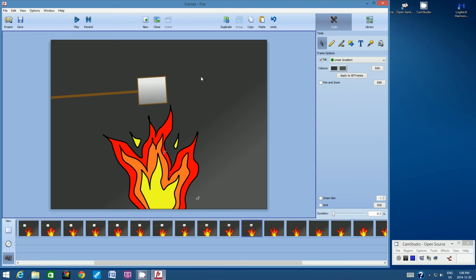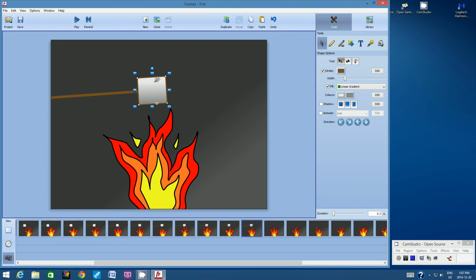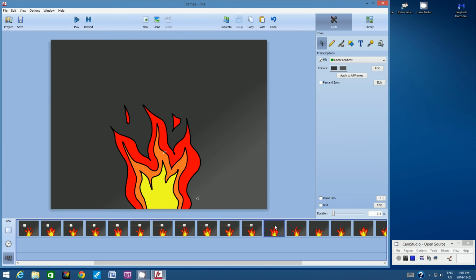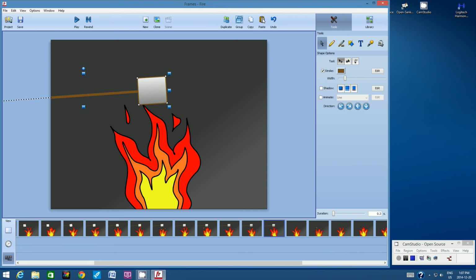Let's deselect. Click on the marshmallow, and I've got, looks like, one more spot to move this arrow so that it looks like now the marshmallow is essentially completely cooked. Okay, so let's hold the control key and click on the stick, and let's press copy. Let's click on the next frame over in our timeline, and let's click paste.